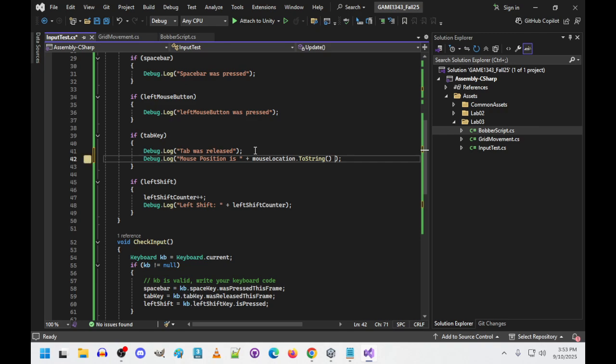So when I hit the tab key, wherever the mouse is will show up on screen. The only reason I'm doing it this way is so that I'm not spamming my console log with the mouse position. So we'll save this. So here's my mouse test.